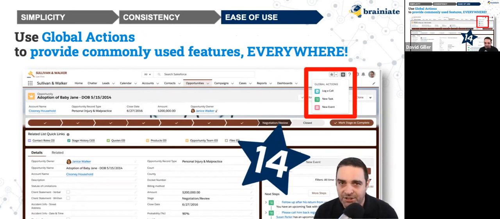Instead, my recommendation is to go into the default global layout and to just hide everything except for the following 3 items. Sometimes I'll put in a 4th, which is email. So I will always put it in the same sequence, by the way. Log a call, new task, new event, and sometimes I'll throw in email. And by the way, I keep the exact same sequence. First log a call, then new task, then new event.